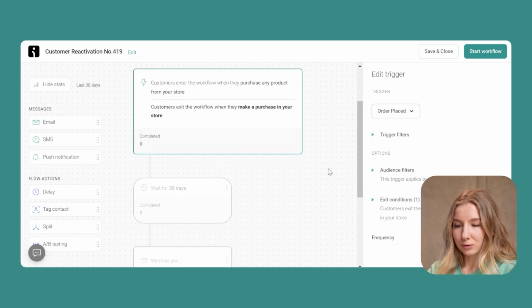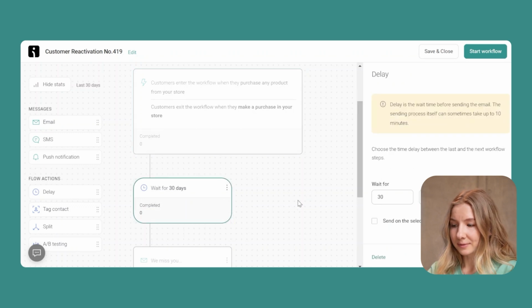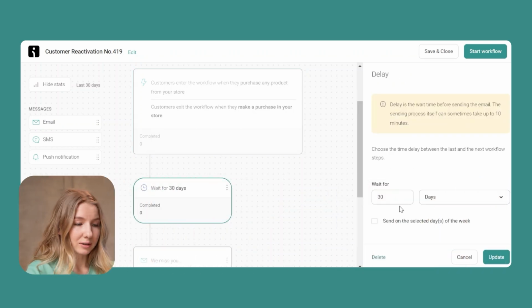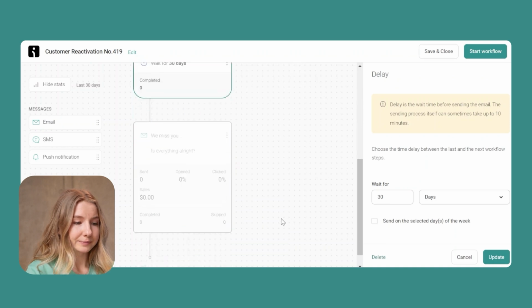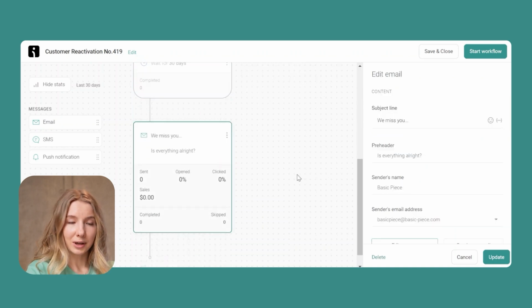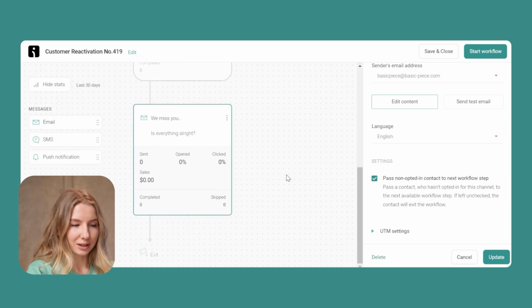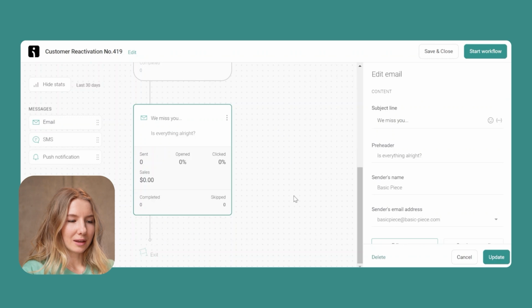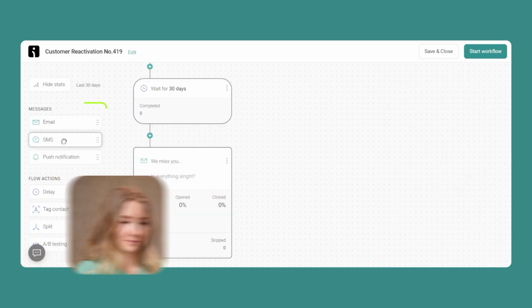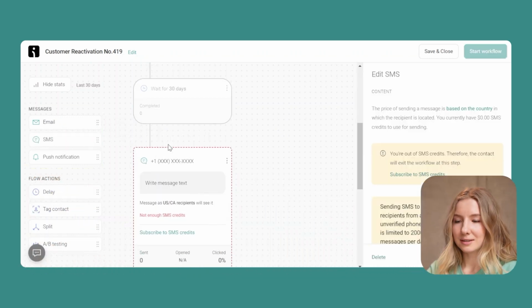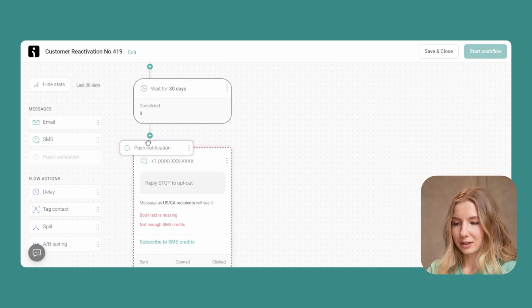So what a workflow does is check if the customer made a purchase in 30 days. You can choose the time frame here depending on your industry and then sends an email to offer something that might be interesting for the customer. If you don't want to do email, you can always drag SMS or push notification.